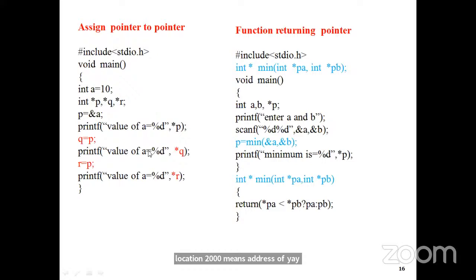Similarly, now what does *q mean? What value will you get? What is the value of *q? Same, very good. Same value, A value only.